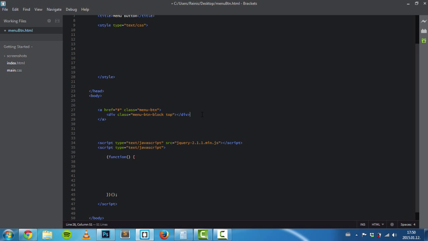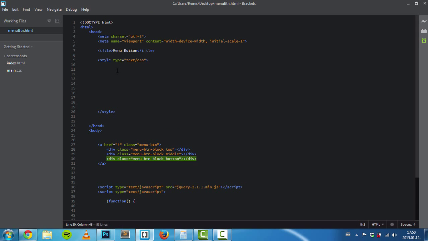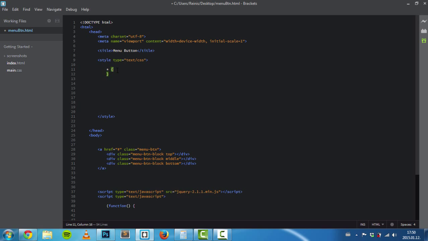Let's highlight it, copy it, paste it two times. This one's class will be equal to middle, and this one's will be bottom. And that's it for our HTML. Let's get into CSS. First, we will give it a basic reset.